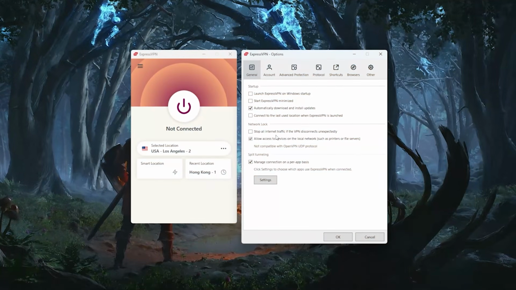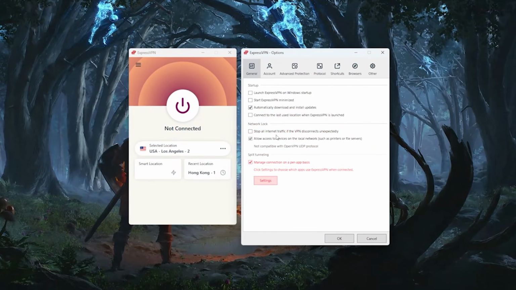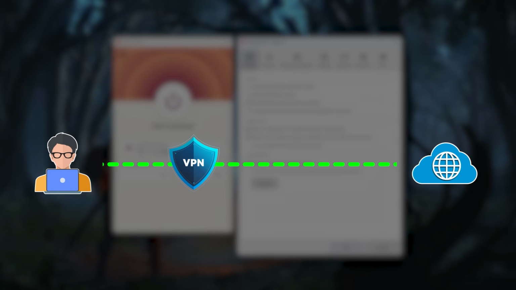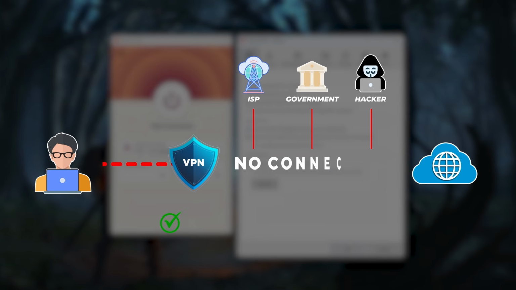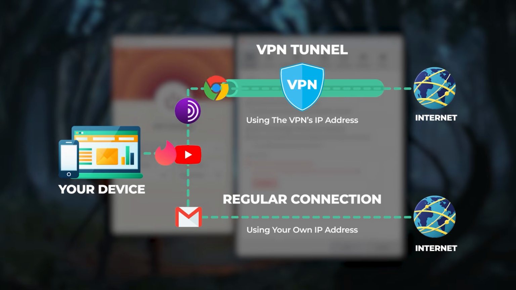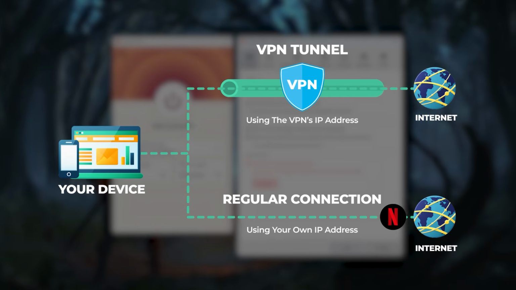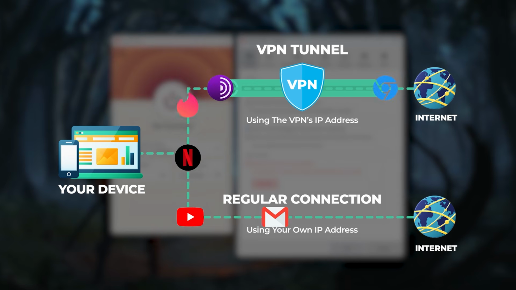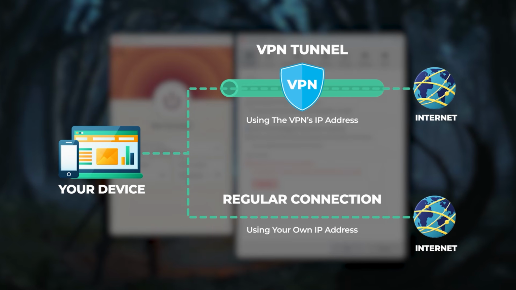Two super useful features are the kill switch and split tunneling. The kill switch is automatically enabled, cutting your internet completely if the VPN ever disconnects accidentally, protecting your privacy. Split tunneling lets you choose specific apps to run through the VPN. So if you're downloading a torrent but still want to game, you can route just your torrent client through ExpressVPN and leave your gaming connection untouched.